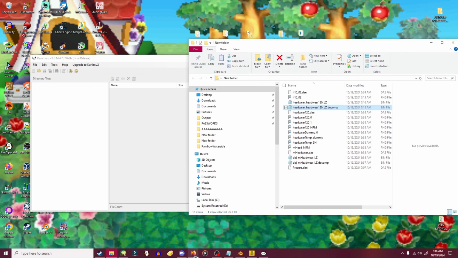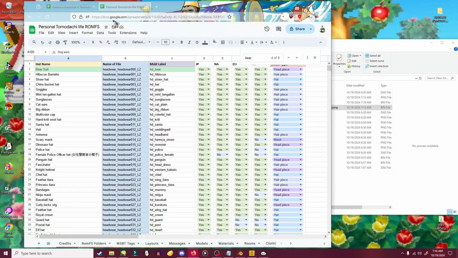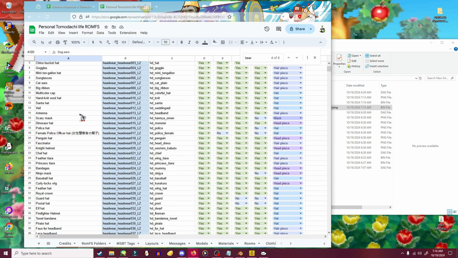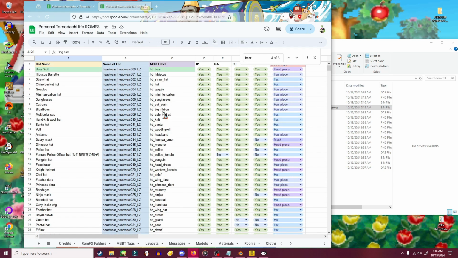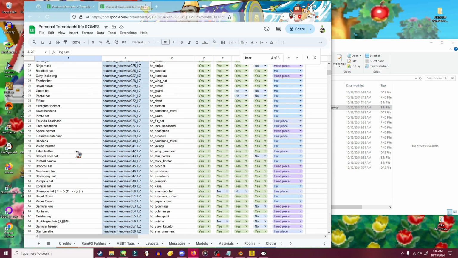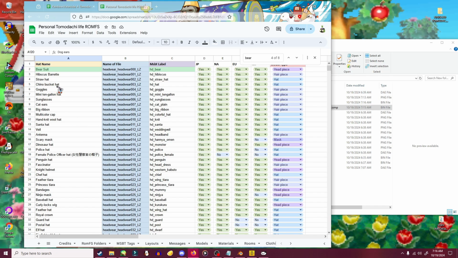So I'm gonna pull up the Tomodachi Life romfs. Everything that is useful will be linked, I promise. Let's see, what do I feel like? I'm gonna replace the straw hat. No, Chino bucket hat. I'm gonna replace the Chino bucket hat. So this is headwear 003.